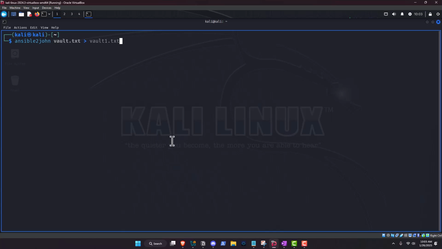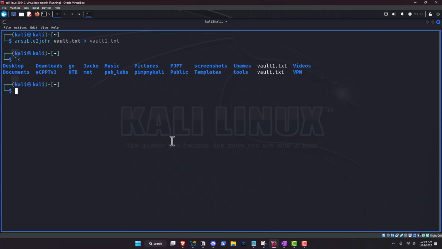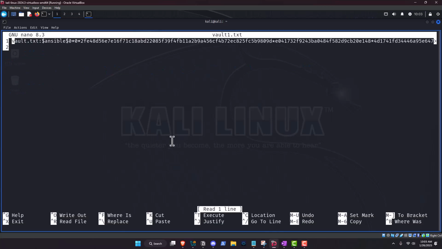So we're going to run ansible2john on vault.txt. We're going to output the results to vault1.txt. If all goes well, when I hit enter, we should just get a prompt. Okay, and we do. So I'm going to type ls, and we're going to nano vault1 because there's some cleanup we need to do on that file as well. So I'm going to hit enter.